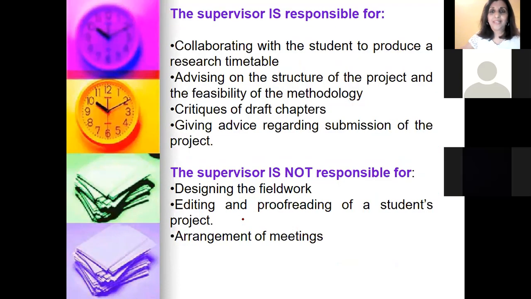And then we have this. It says the supervisor is responsible, okay, for collaborating with the student to produce a research timetable. So we suggest you, when you put the dates down on all your chapters that you're doing, the stages, try to put another date to meet your supervisor because you have already completed your work.